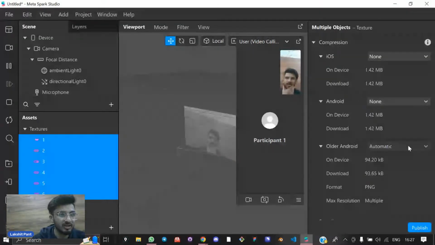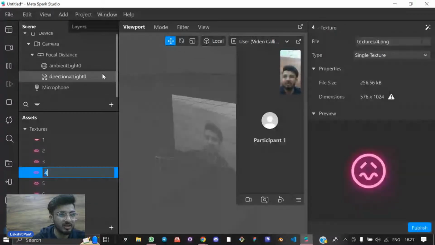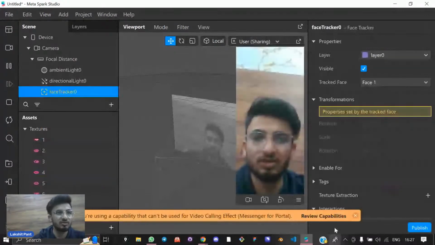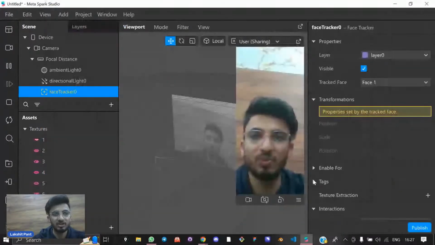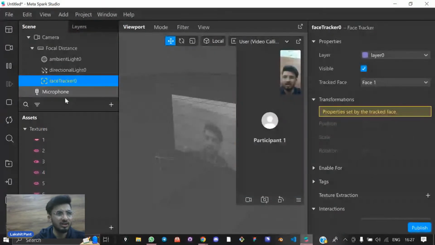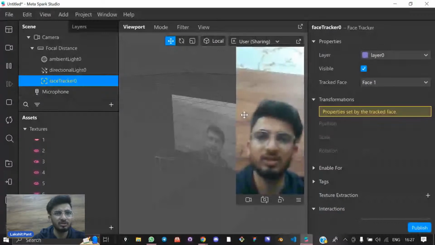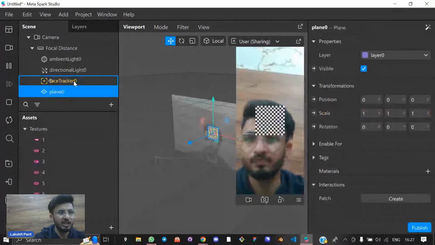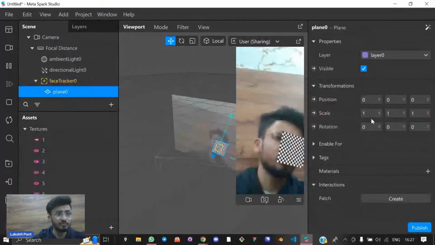Next, I was talking about the face tracker. So I just need a face tracker and I need to add the capabilities, or experiences, I should say, because I don't want it to run on Instagram. I only want it to be on this one. And we were using the plane. So here we go. This is what we are at.